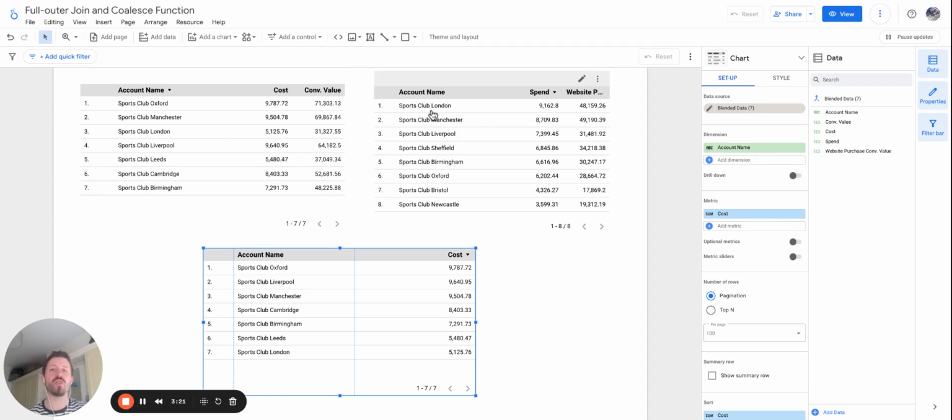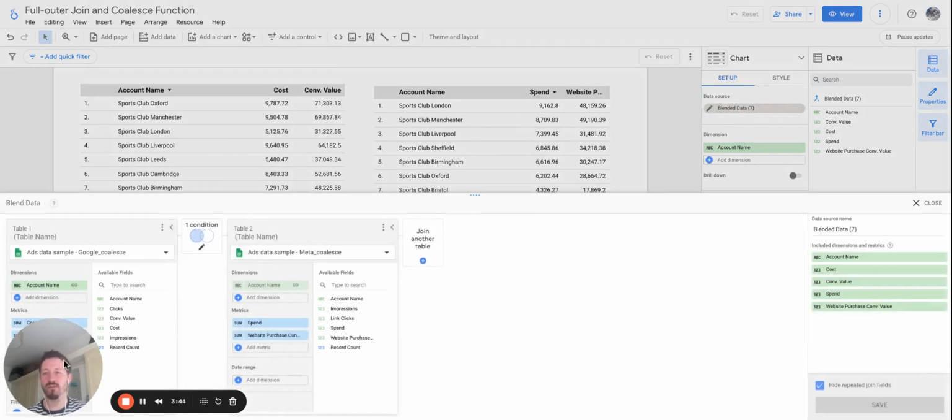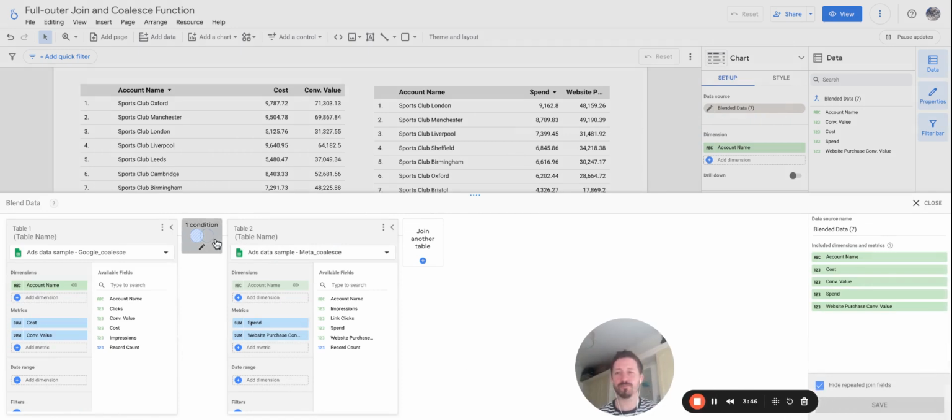If there's a sports club name not in this table here, like let's say, for example, Sheffield, it's not in this table, then we don't care about it. As per definition of the left outer join, it just looks at these account names. So we're going to change this as a first step. As you can see, this is a left outer join.